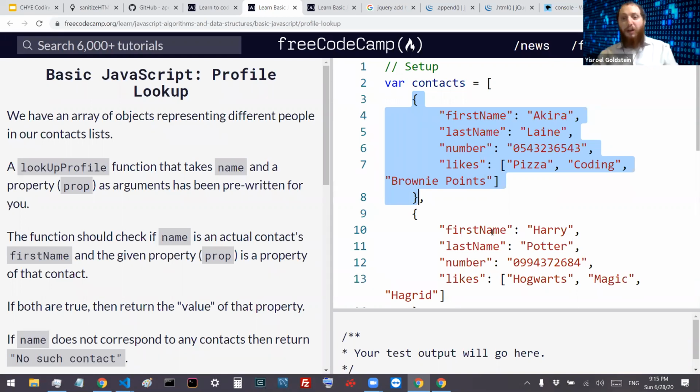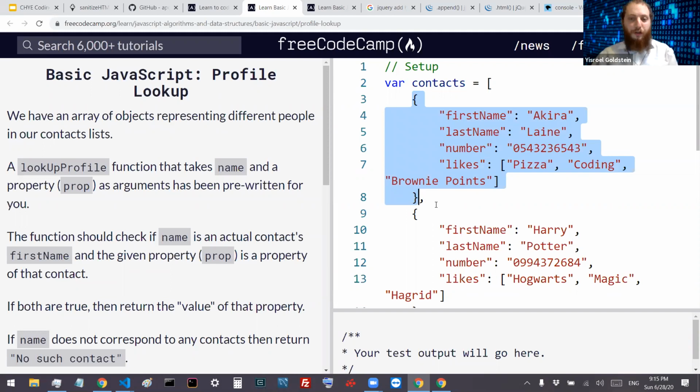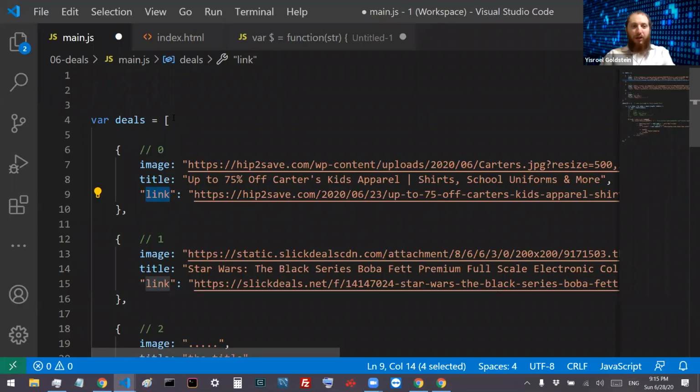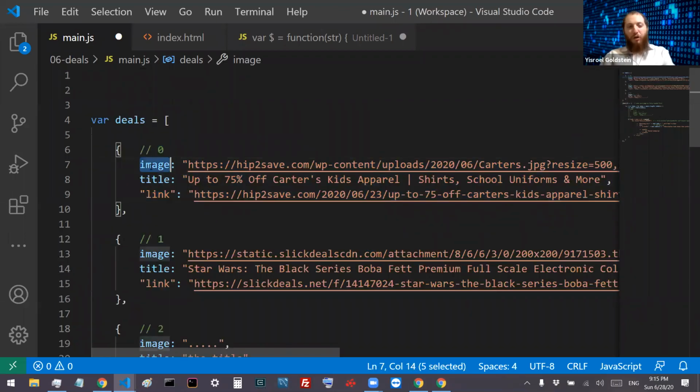Okay, so let's go deeper now. What is inside of each of the objects that are inside the array? Well, each one of them seems to have a first name, a last name, a number, and another level deeper even. It has an array of what are the things that this person likes. Like this person likes, inside of its array, pizza, coding, brownie points. And that's all for the first object inside of our array. Similar to how we had deals. Deals inside of array, we have the first one, the second one, the third one. Inside of each one, there are properties. It has its image, it has its title, it has its link.